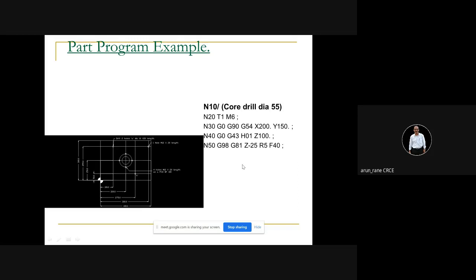G98, G99, you know now. G81, you know, is the drilling. In G98 the tool will retract to the initial position. In G99 the tool will just retract to the R position, R5. So in this case, if I use G98, the tool will retract to 100 mm. If I do not use G98 or G99, the tool will retract to 5 mm above the workpiece surface.